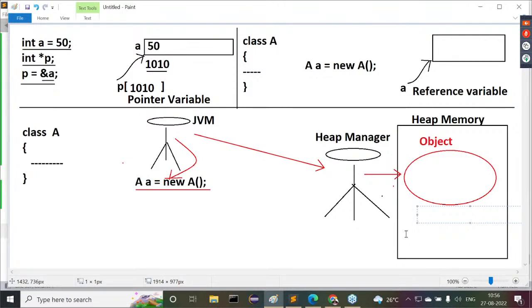Heap manager has provided a unique identity for this object in the form of a random integer value. A random integer value which is provided by the heap manager for each and every object. That random integer value is called the hash code of the object.